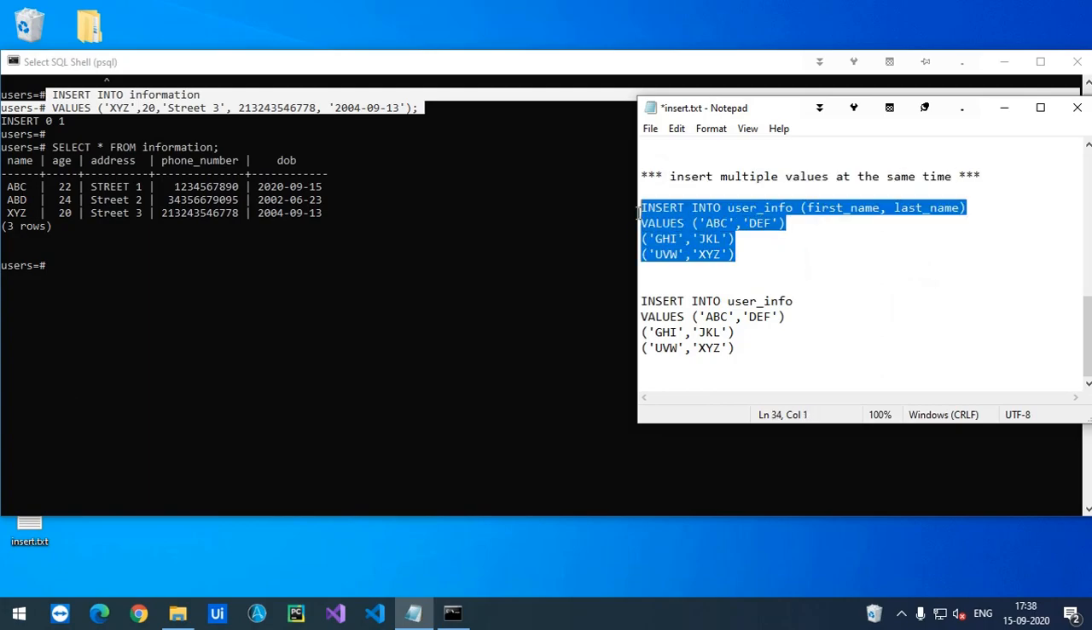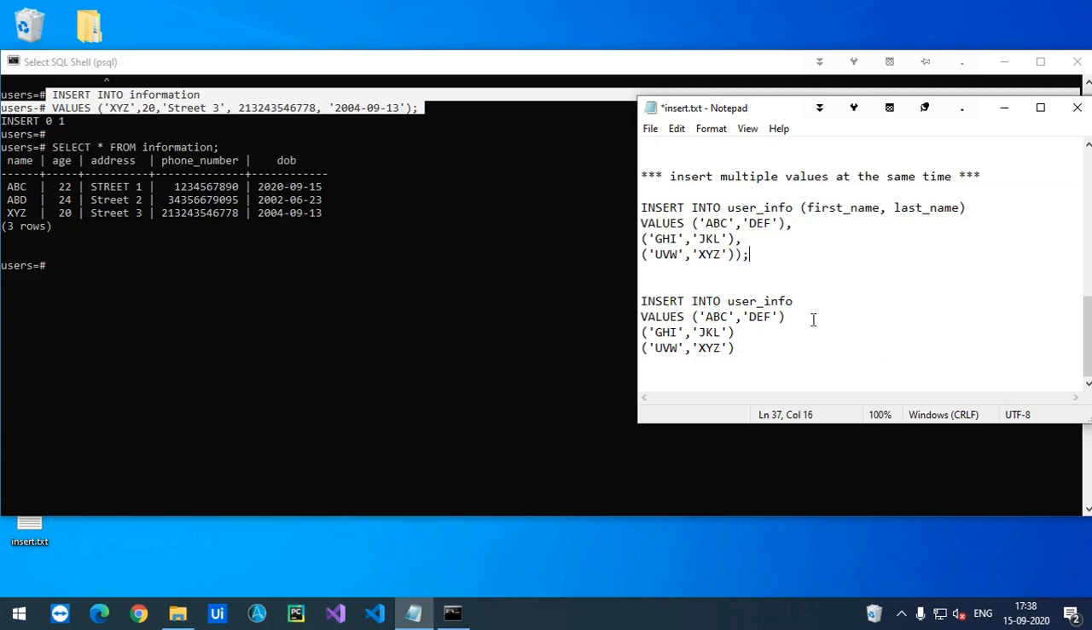So this is how we can insert multiple values inside the table. This query is the same as the previous one, with the column name and the values. What is extra here is this: these are the multiple values. This is the first value, then this will go as the second value, and this is the third value. Same here. In this one we are using the column name, in this one we are not using the column name.